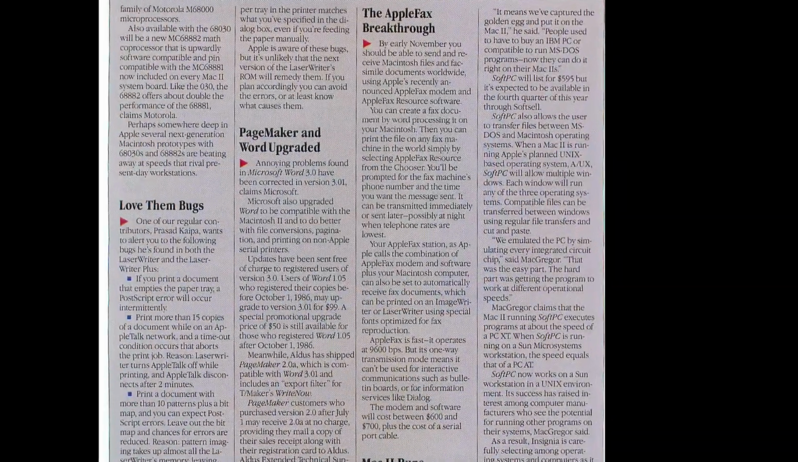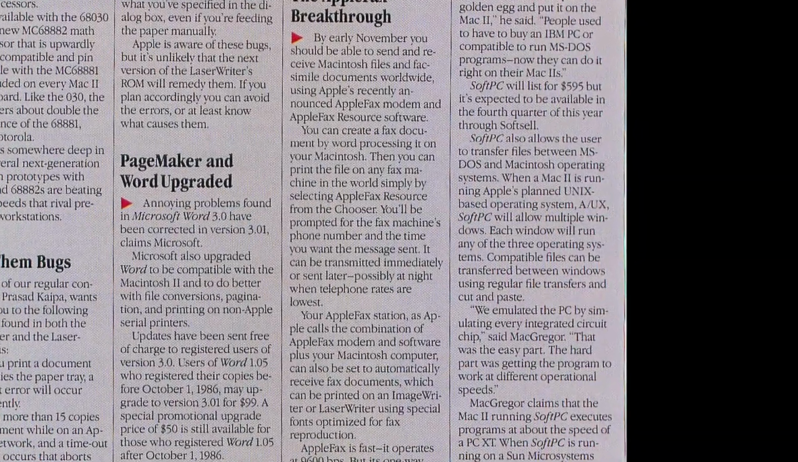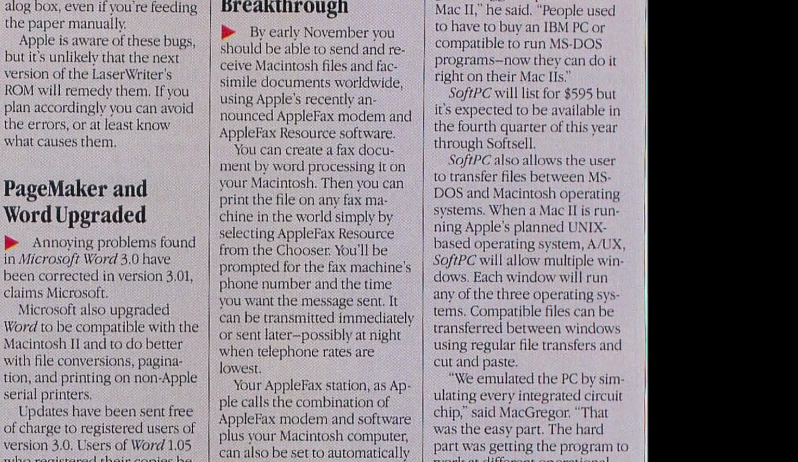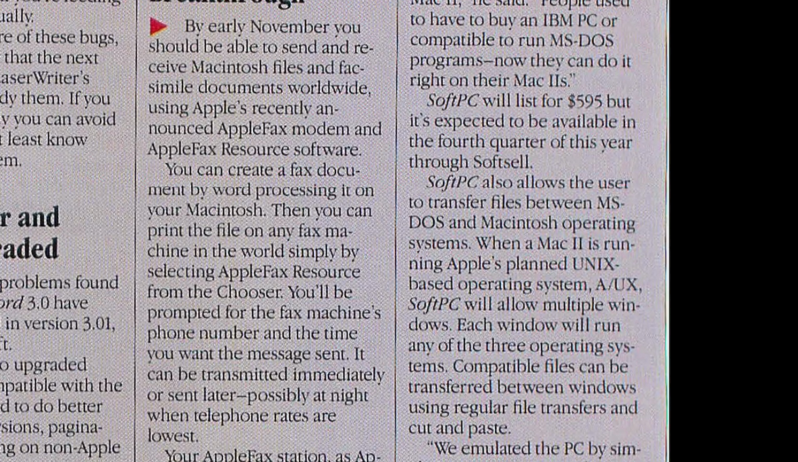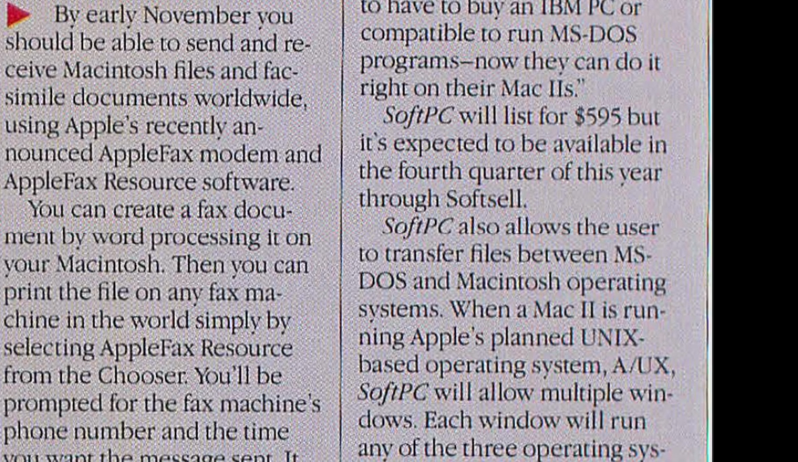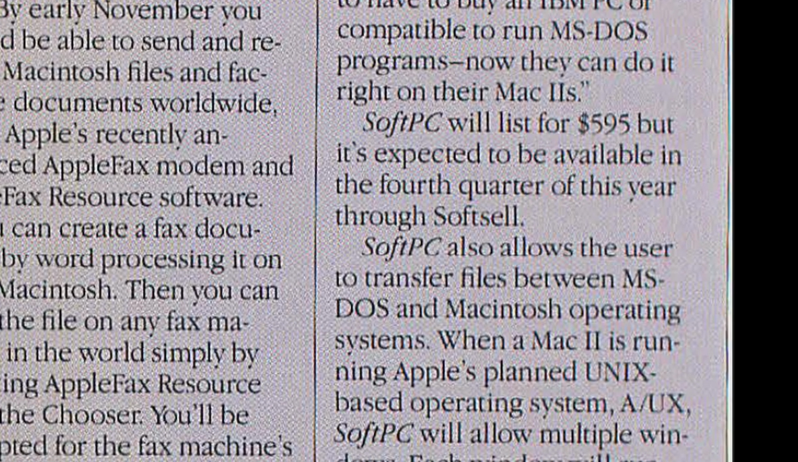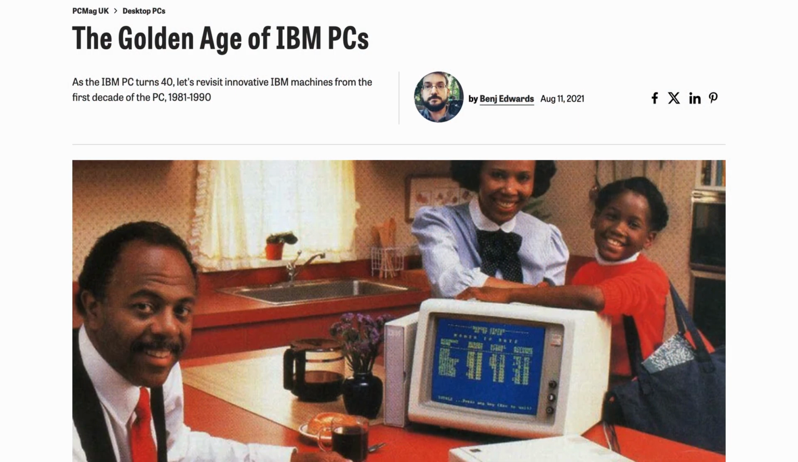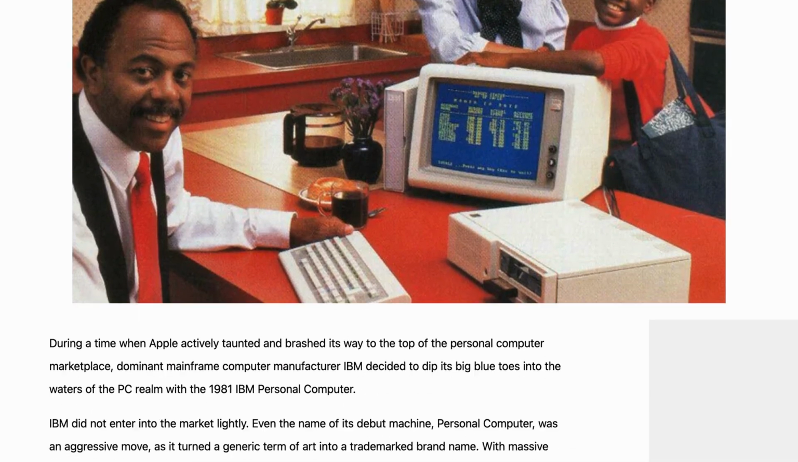The flexibility came with a price though. The SoftPC set you back $595 US in 1987, which is equivalent to about $1,600 US in 2023. This should of course be seen in the context of general computer prices at the time.